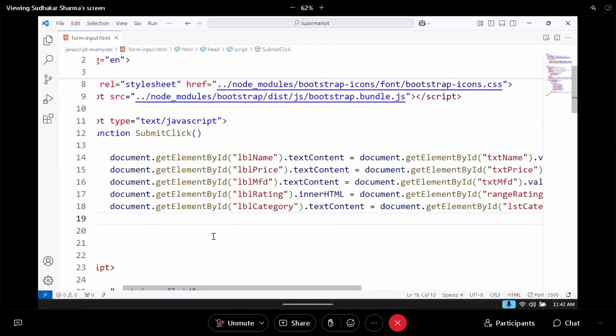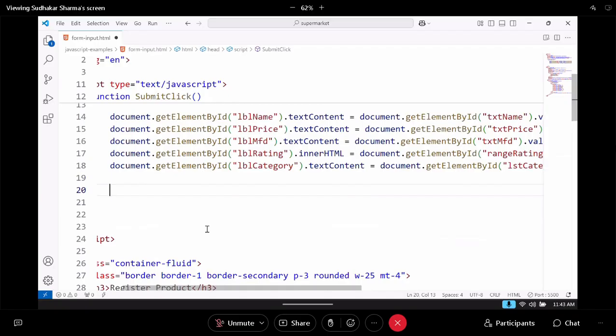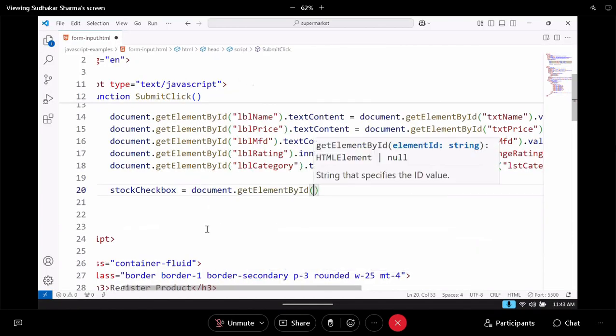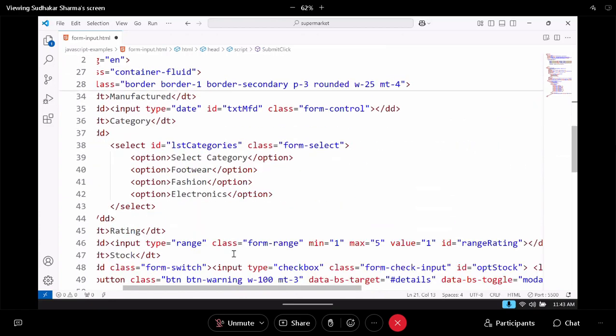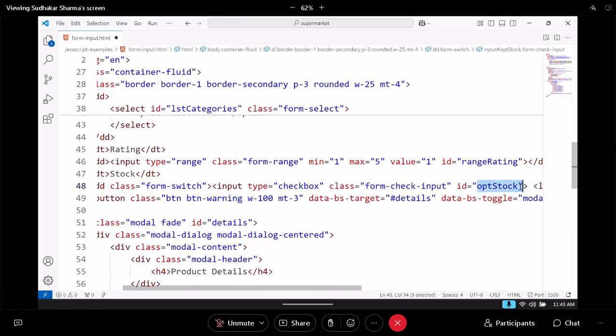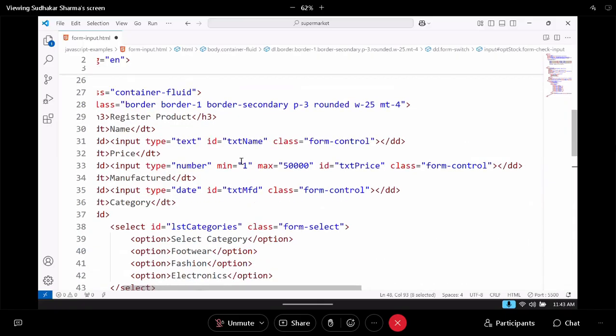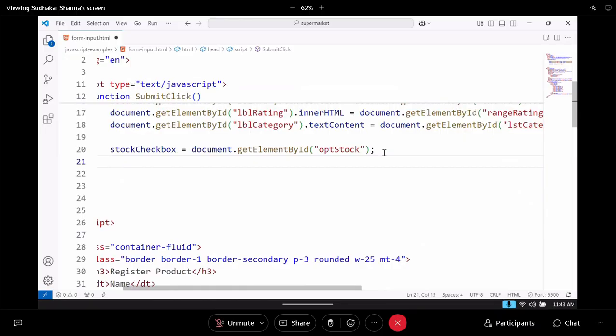All other details are simple. Collect from the text box and show in the label, right? So what I will do, let's collect stock checkbox. How to collect stock checkbox? Document dot get element by ID, that is OPT stock. Actually, this is the stock checkbox. OPT stock is the checkbox ID. Now I need to verify whether the checkbox is checked or not.